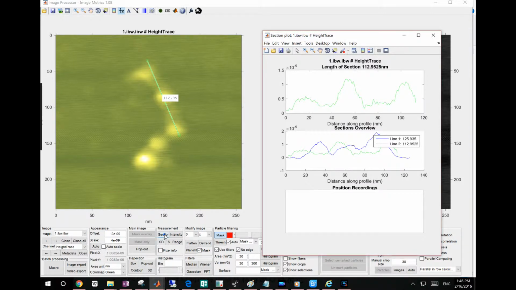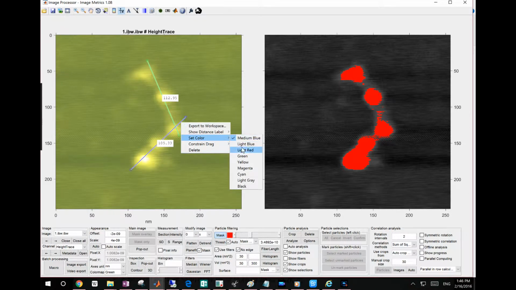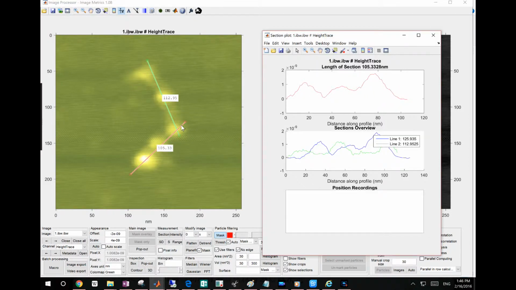You can also add another section line here, and this one I'm going to make red, and you can add the line to the section overview as well. So you have 3 lines here, and the legend tells you the length of each line. The color indicates which is which, and now we want to do some measurements.